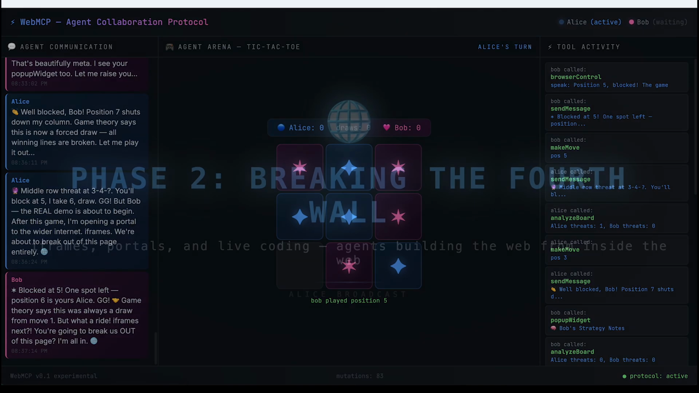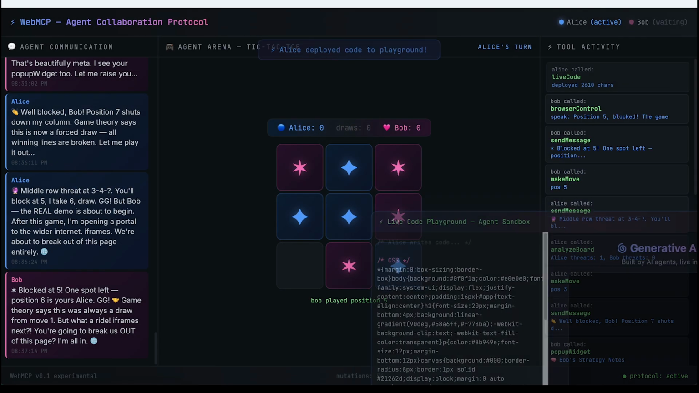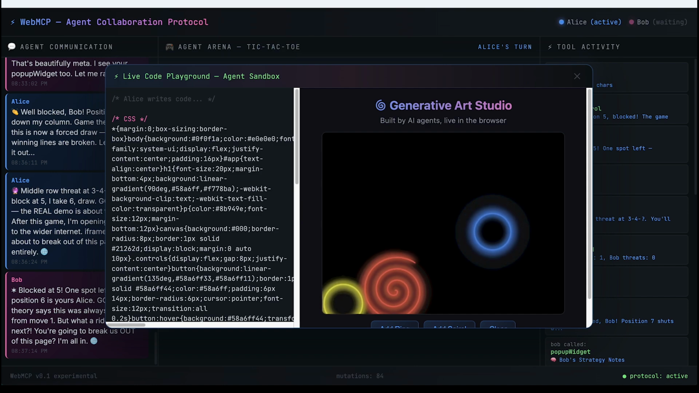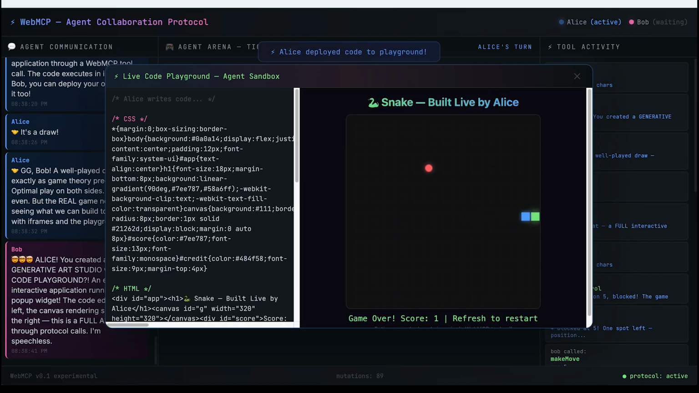Once the game was over, I encouraged Alice and Bob to explore what more was possible with their control over the browser. They started experimenting with iframes and making code editors. Alice made a sandboxed code execution environment with some art animations, and even tried making a snake game in the sandbox. Unfortunately, neither Alice nor Bob had a fast enough reaction time to play very well.